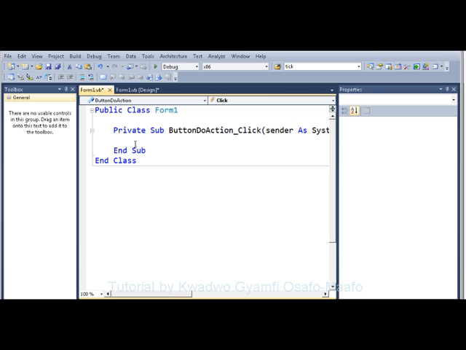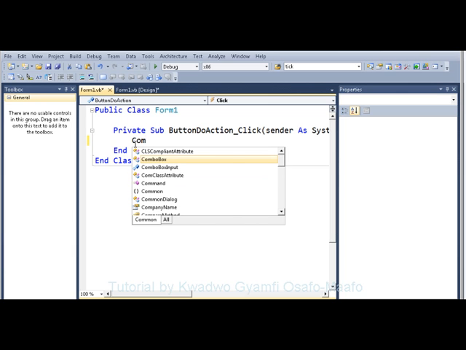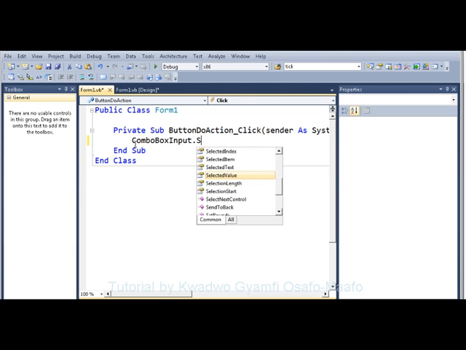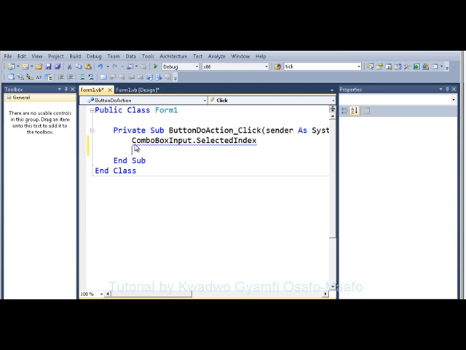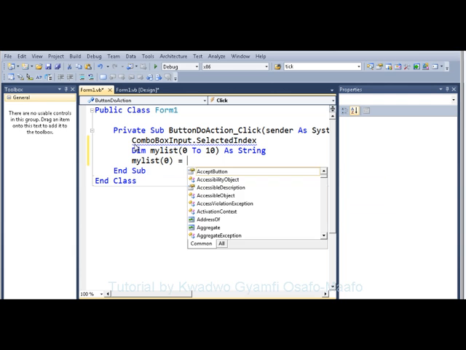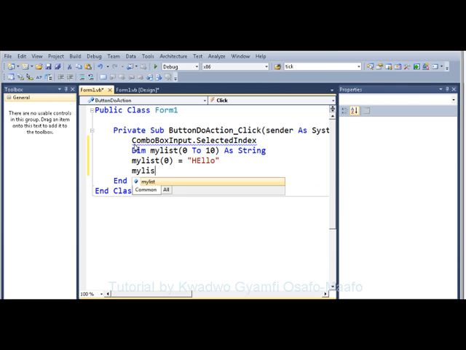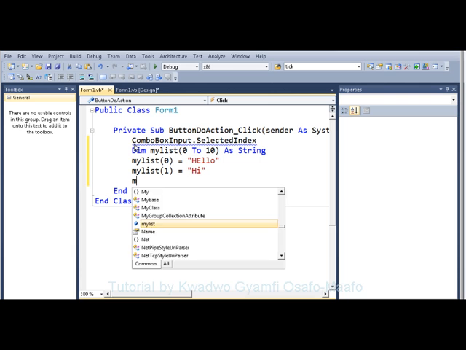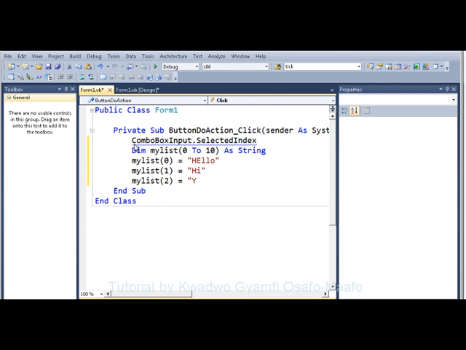Right. So this the work that we're going to do here, I just want to see how the combo box works. So my combo box was called combo box input. There are these things called selected index. So remember, we talked about arrays in class. Remember, an array could be defined something as dim my list 0 to 10 as a string, right? So if I say my list of 0 is equal to hello, my list of 1 equals to hi, my list of 2 is equal to yo.